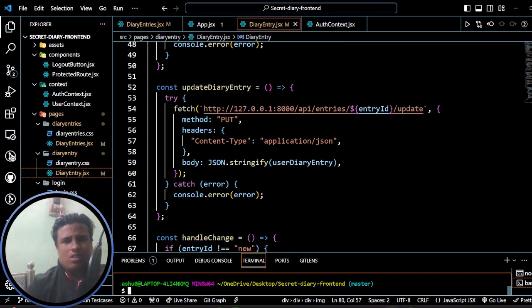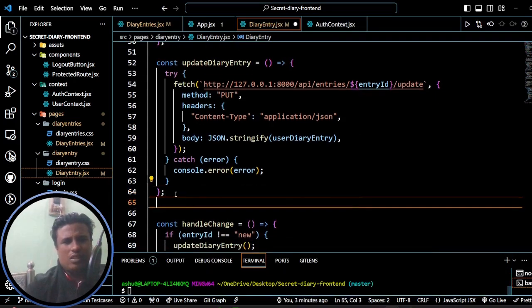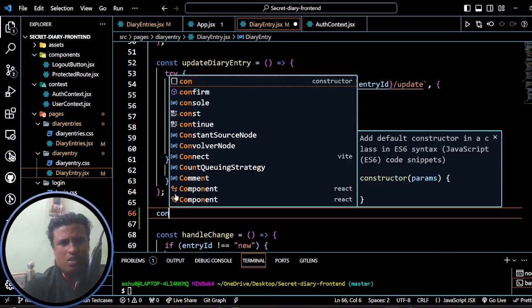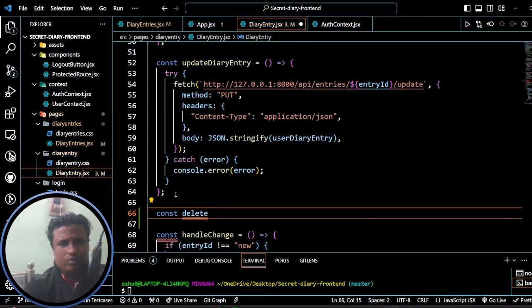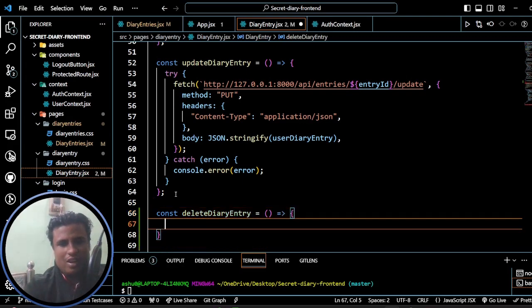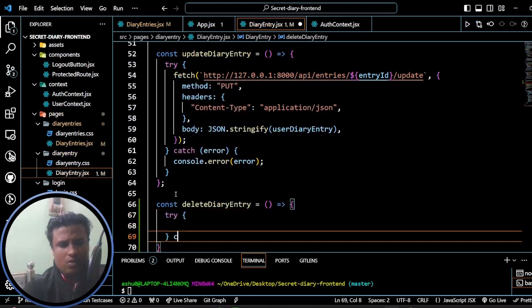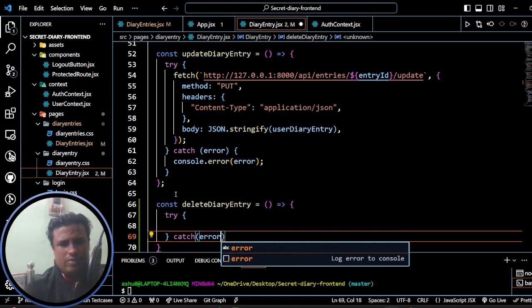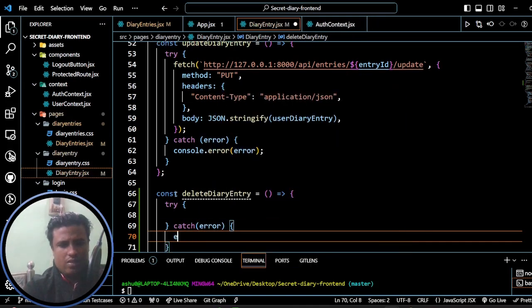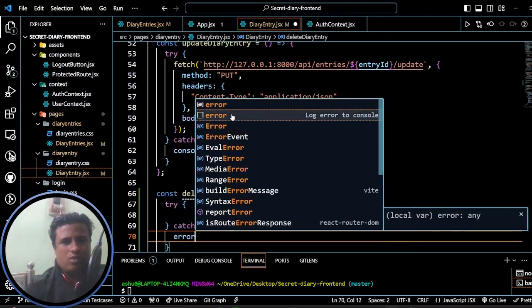So let's do the delete also. Let's finish that. This is the last CRUD operation. Const deleteDiaryEntry equals an arrow function. It's actually 5 a.m. in the morning. I'm recording the video because I wanted to finish it. It's taking too much time now. I want to deploy it also. So catch error, console log the error.